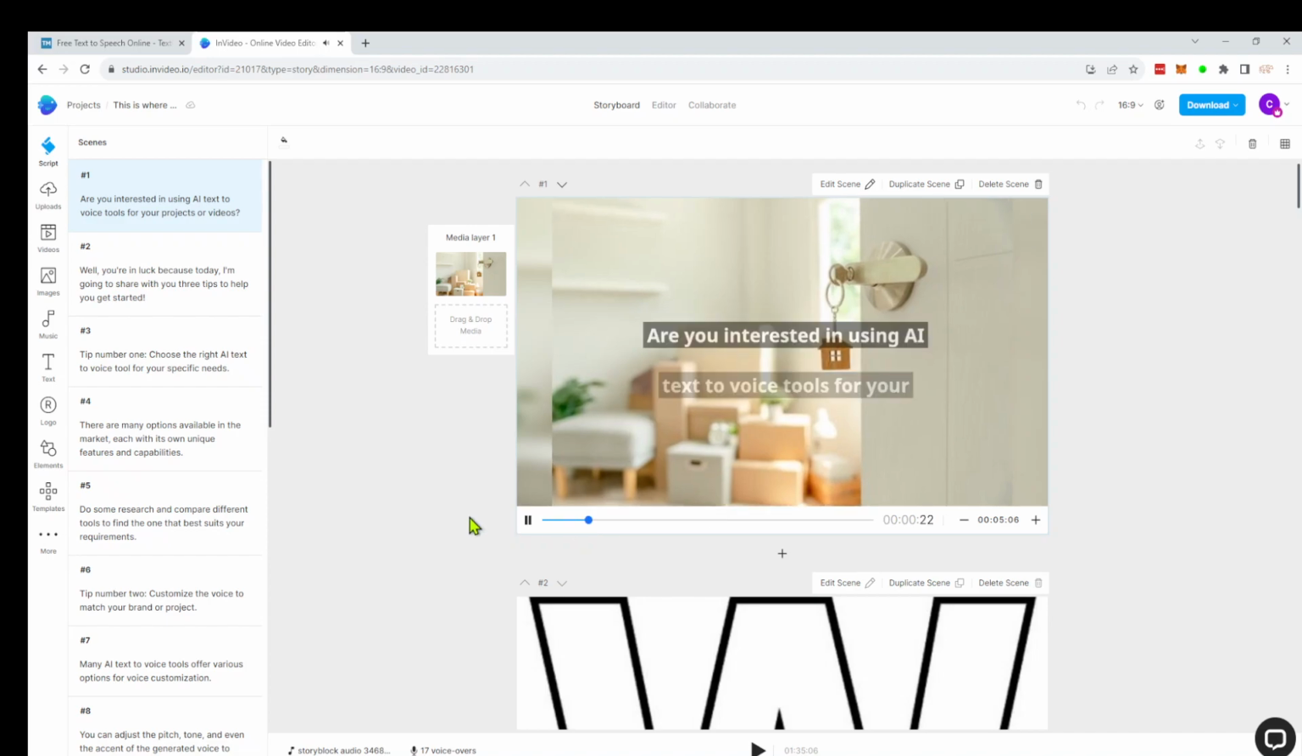interested in using AI text-to-voice tools for your projects or videos?